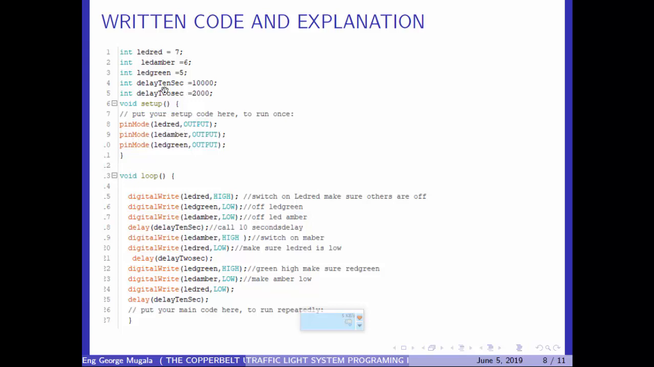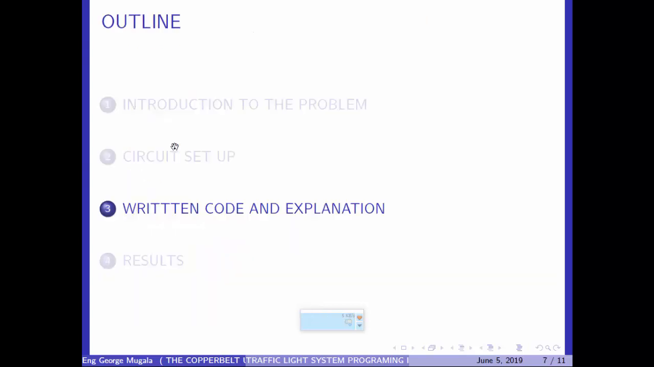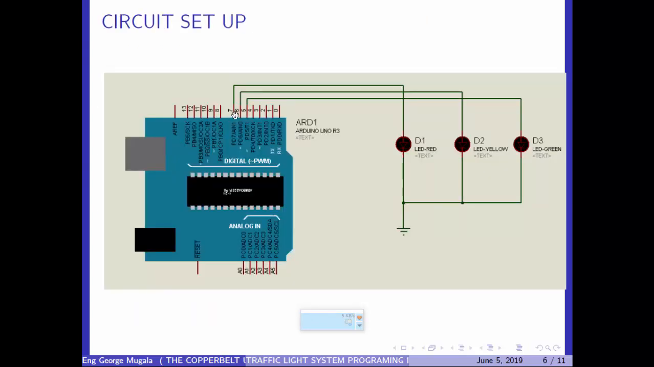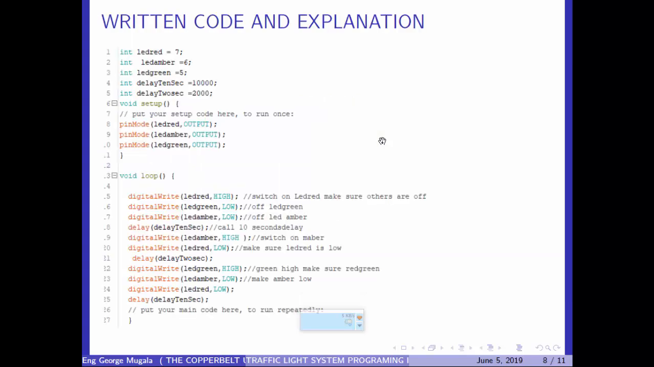So this LED red is configured as an output port, and all of these pins are configured as output ports. Now if you go back, you can see for sure this is 7, 6 and 5, and they are all configured as output ports. So what we are really saying is that we have the LED red as an output, then LED amber as an output, and also the LED green as an output port.